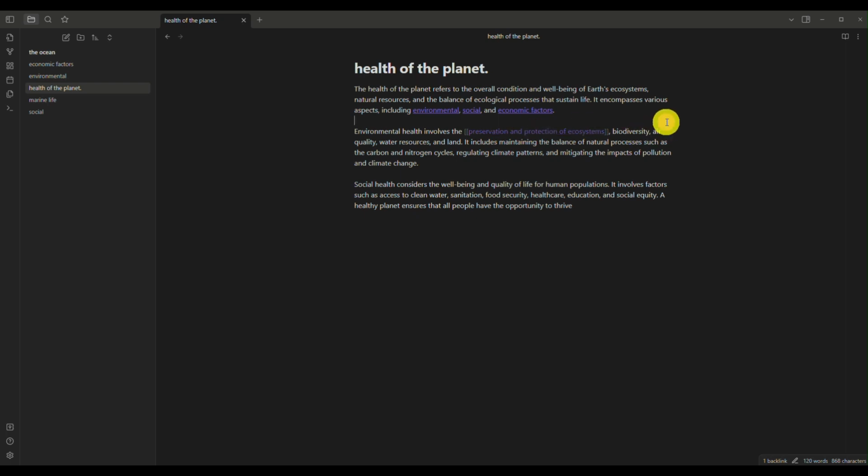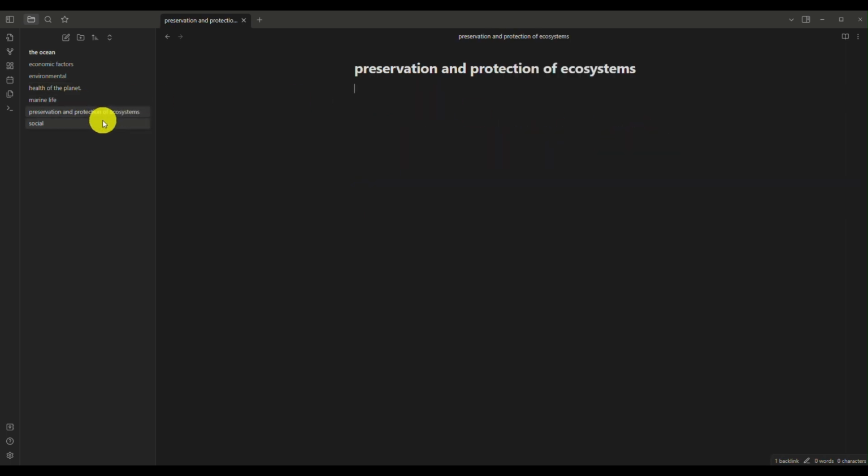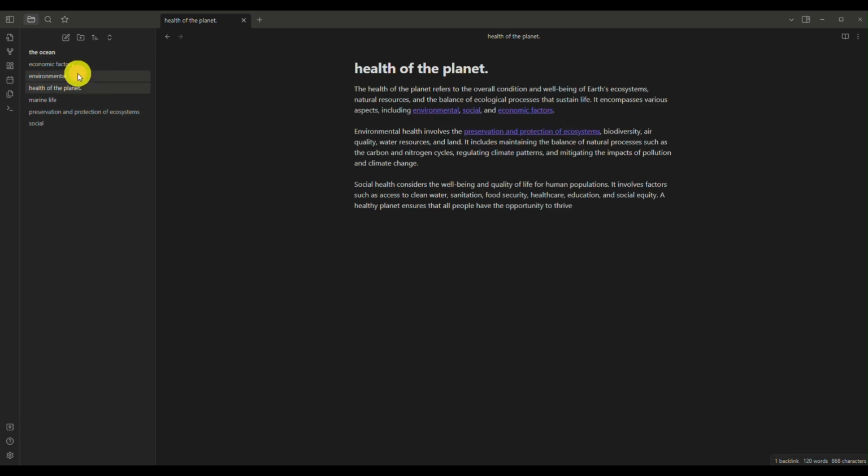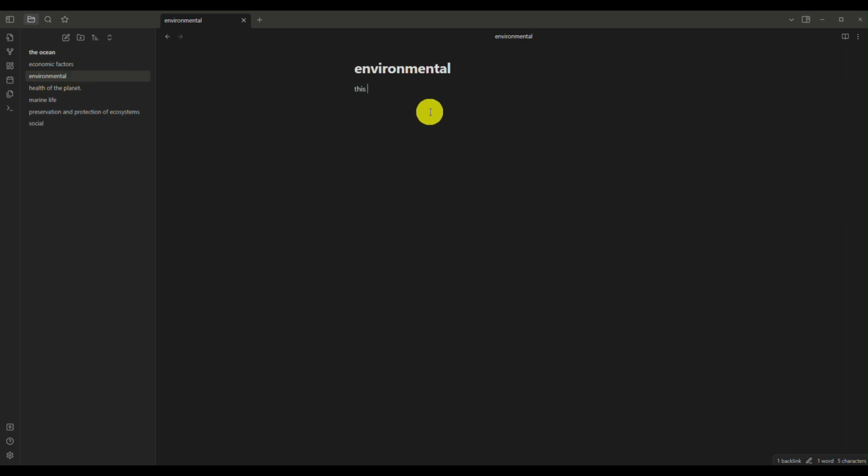So what you can do here is that when you click on environmental, as you wrote a few details about the health of the planet, there are three factors that you have found out about: environmental, social, and economic factors that would affect the health of our planet. So this would actually be an idea that you can dig deeper into, to help your research be more effective using Obsidian.